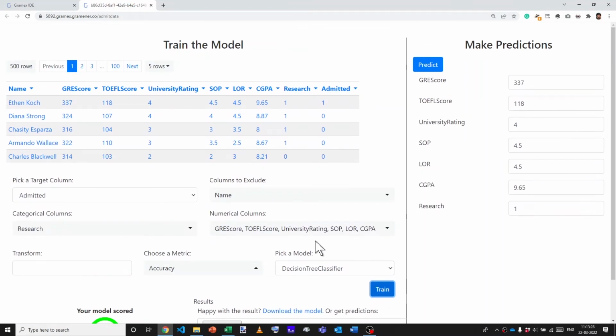How exactly do these predictions work? Out here, we have the scores for Ethan, a 337 in GRE, 118 in TOEFL, and so on. If we click on predict, it predicts that Ethan will get admitted. But if we enter details for, let's say, Diana, whose GRE score is 324, whose TOEFL score is 107, whose university rating is 4, whose SOP is 4, whose letter of recommendation is 4.5, CGPA is 8.87, and who did research. Will she get admitted? According to the data, no. And according to the prediction, no.